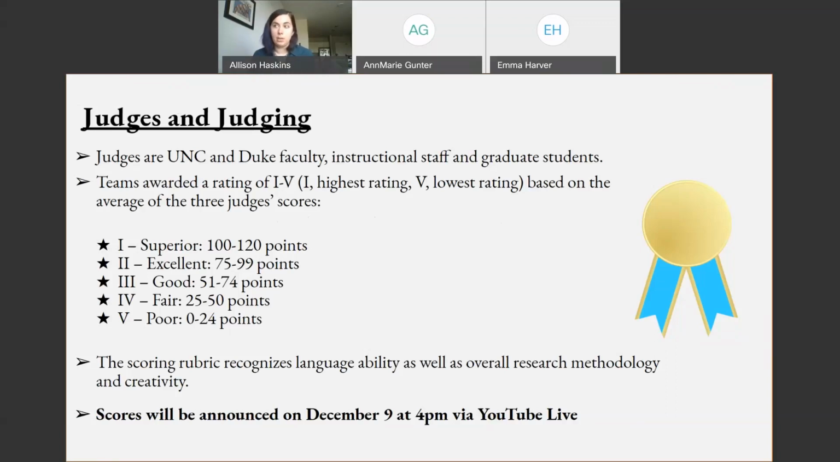1 being superior, that would be anywhere from 100 to 120 points. 2 being excellent, 75 to 99 points. 3 being good, 51 to 74. And then you can see here we have 4 and 5 are fair and poor scores. We do not anticipate that we have to give out any fair or poor scores. Most of the students that apply are very high performing.